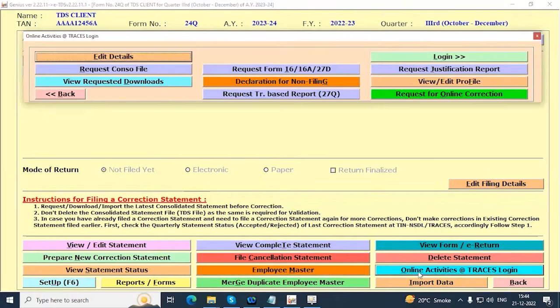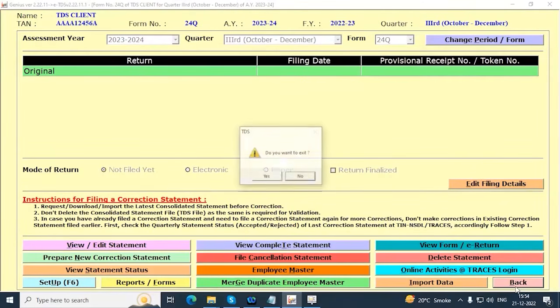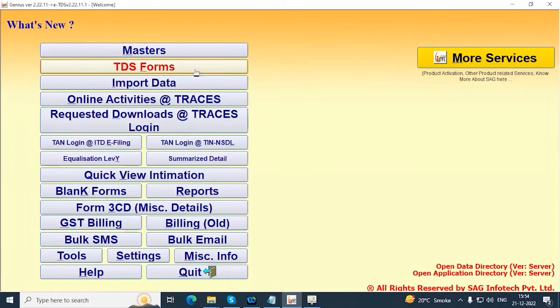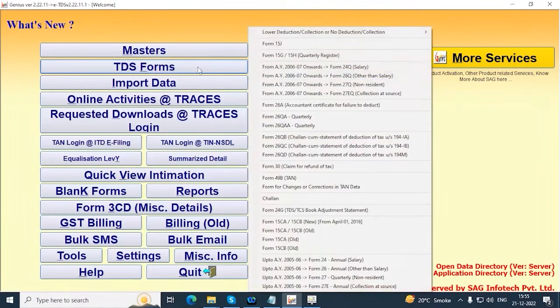Another feature in the Return Filing tab is Online Activities at Traces Login. In these features, various options are provided like Request Console File, Request Form 16A, Request Justification Report, View Requested Downloads, Request for Online Correction, etc. In the same way, you can file other forms as well.